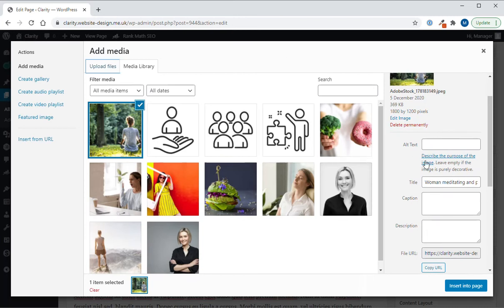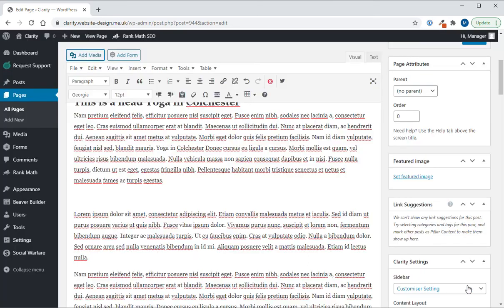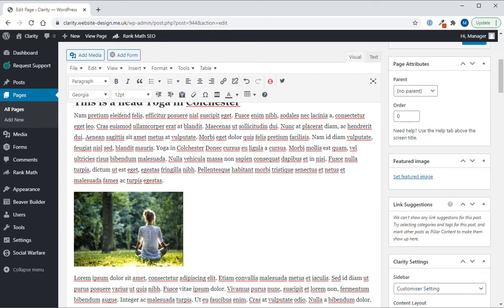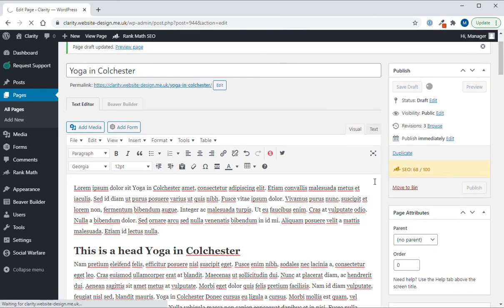So I need to add and remove the title. In the alt text, I need to add my keywords. So I'm going to put yoga and culture stat. I'm also going to add it to the title here. Okay, and I'm going to insert that into the page. There. Save the draft.